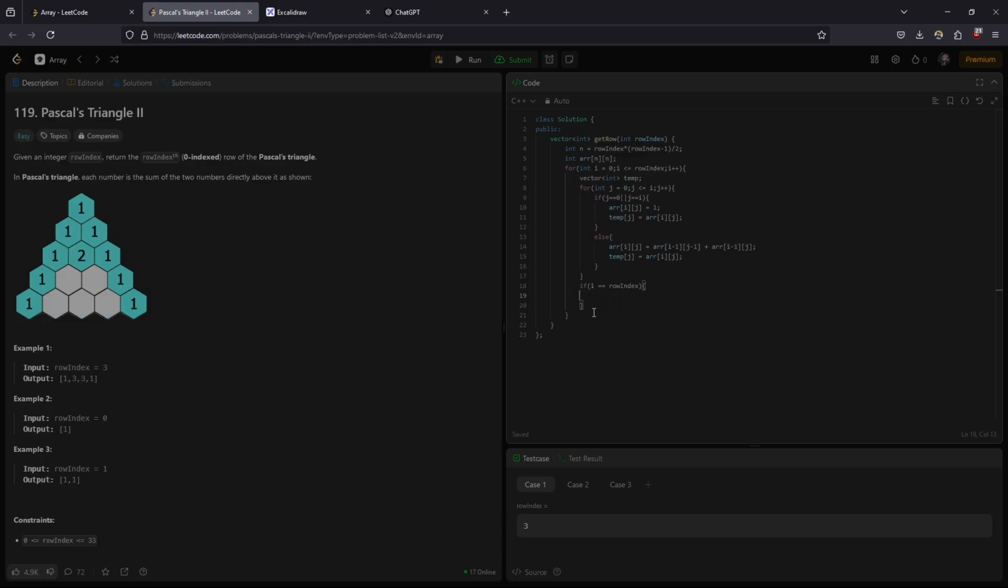Actually, if I do this, then it will show an error, because only if the condition is true will it return a value. So we need to return the vector named temp. What we actually need to do is declare this vector above the loop, and we will use this array to store the value.